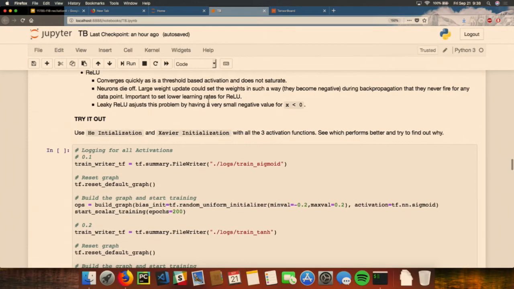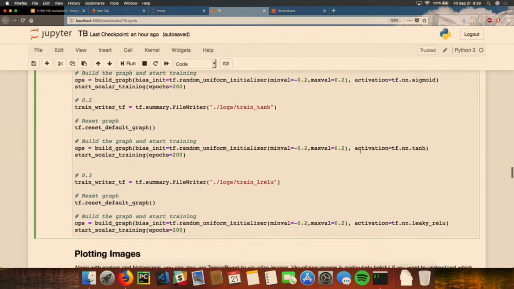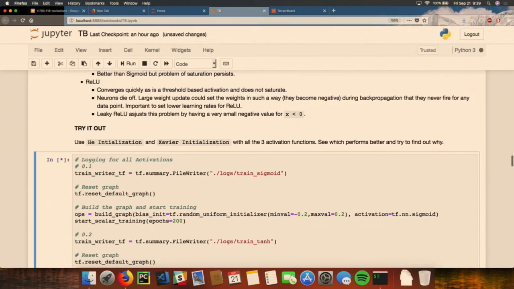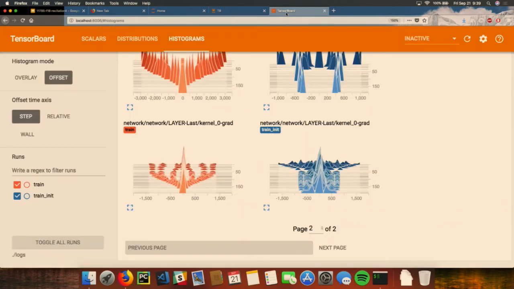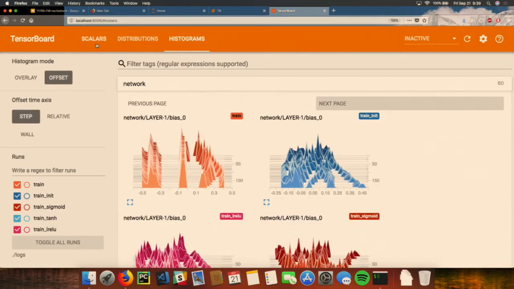Something for you guys to try out is to see how the Xavier and the He initialization works on all the three different activation functions, and you'll get to know why we're doing that. Let's plot. I'm using a different activation function for all these different networks. It's going to be sigmoid, tanh, and ReLU. I'm just going to run this, and I'm going to see how exactly my values are changing for all these different things. So let's start with scalars first.